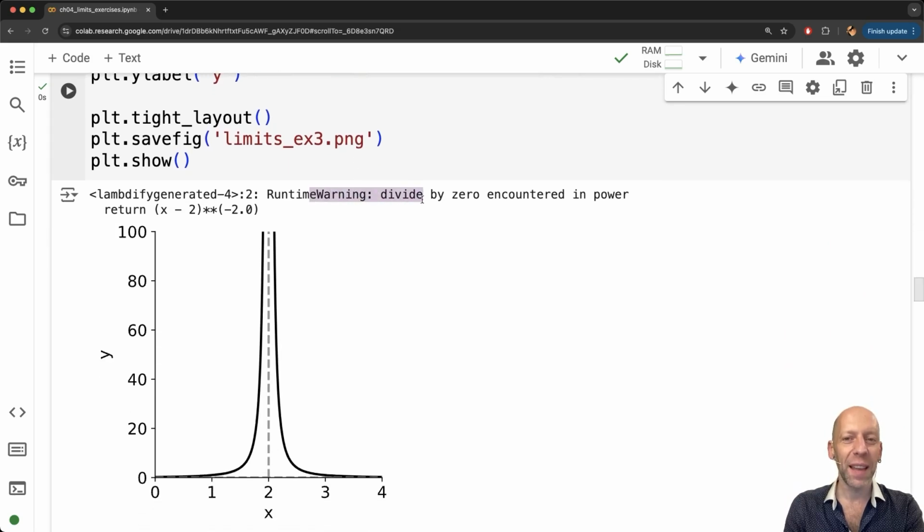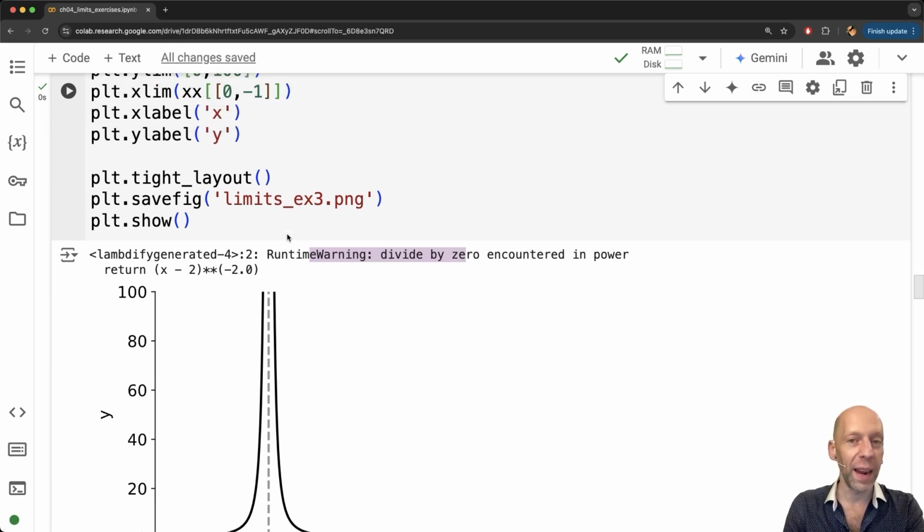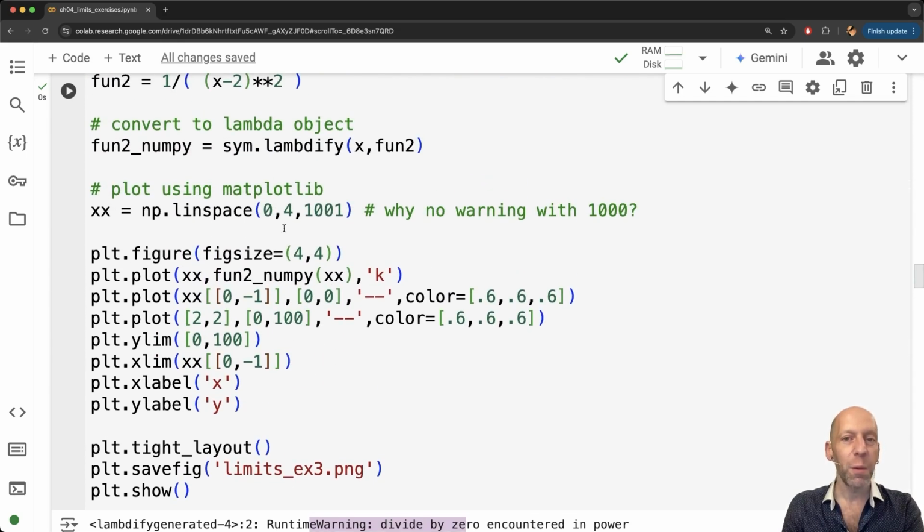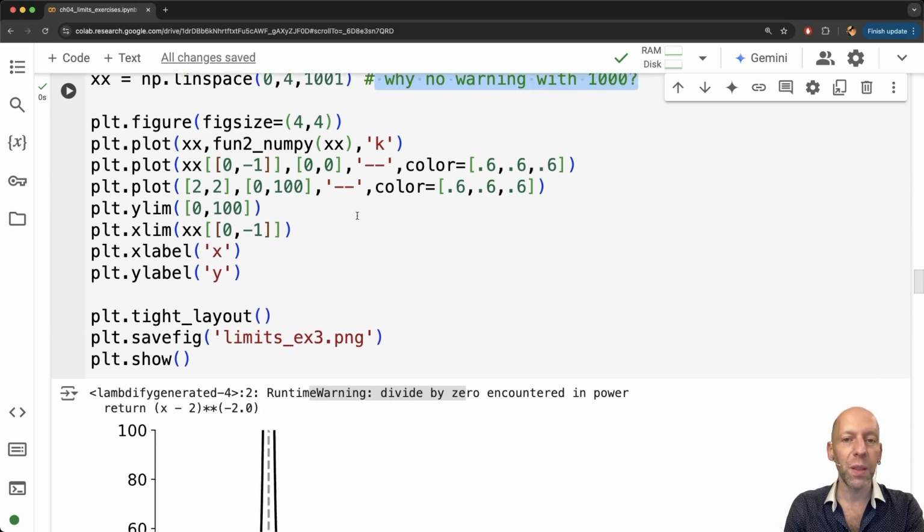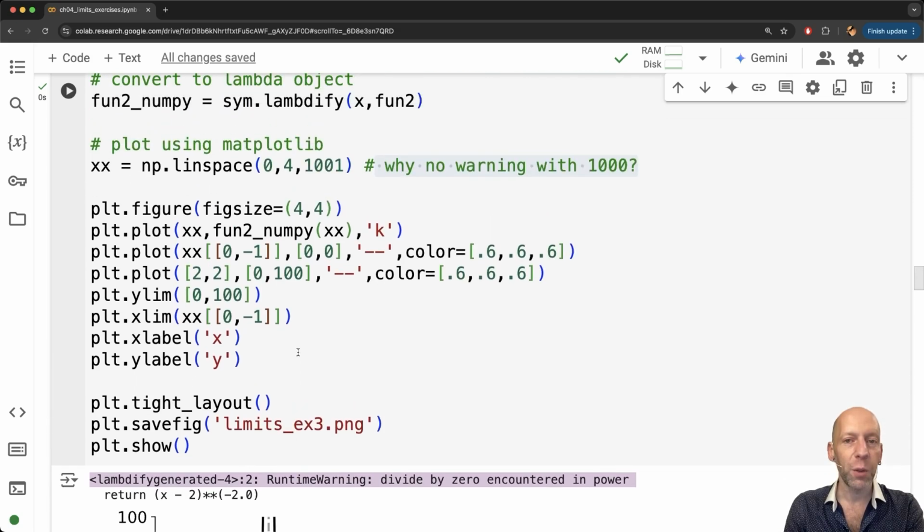Okay, and here we get a warning message. This is not an error, it's a warning that we have a division by 0. And of course, you know why that happens. That happens because we go from 0 to 4 in 1,001 steps, so there is an exact value of 2. Now, here's a question for you to explore. What happens to this warning message when you change this number of points between 0 and 4, when you make that be 1,000 instead of 1,001?